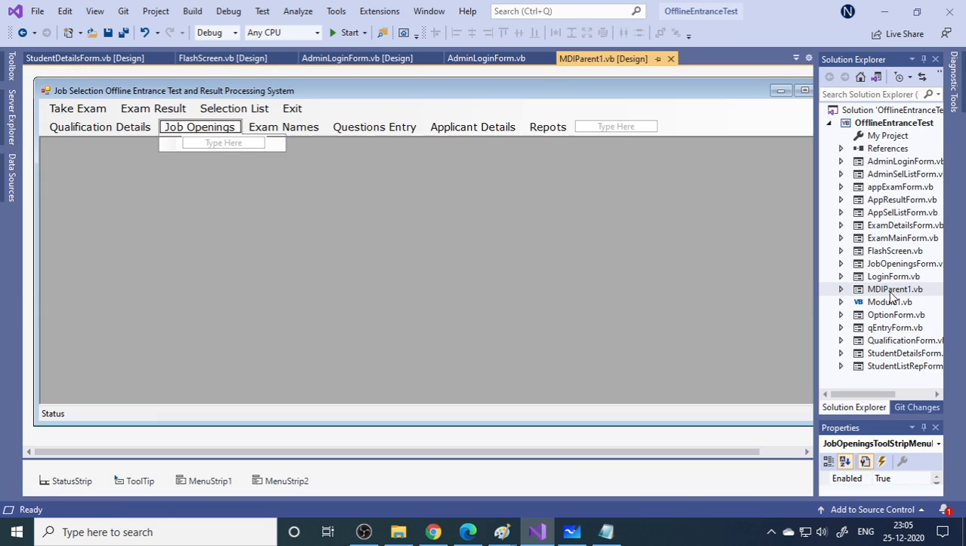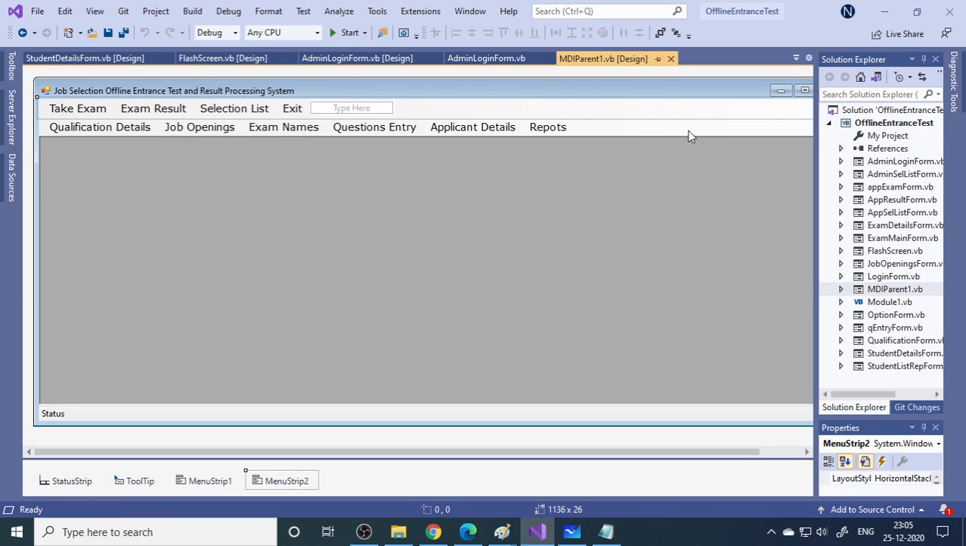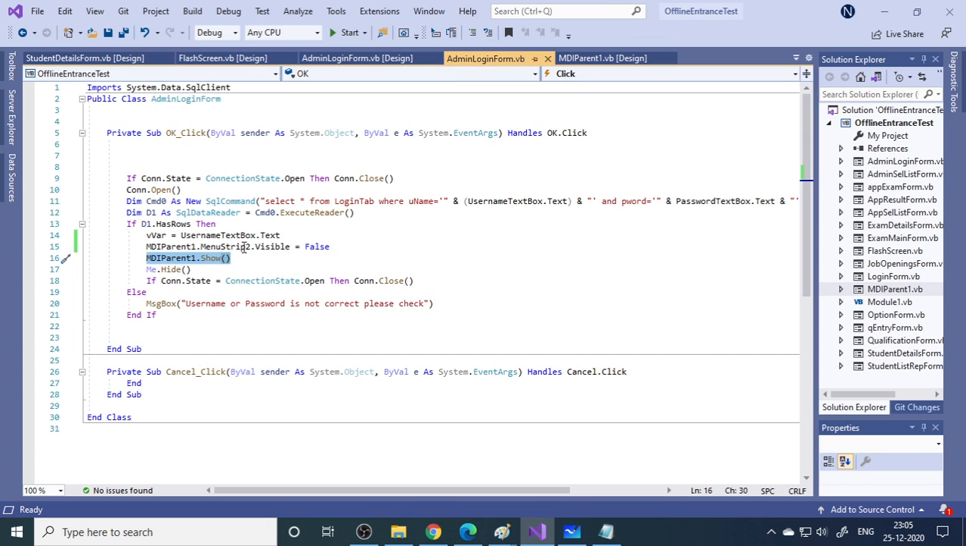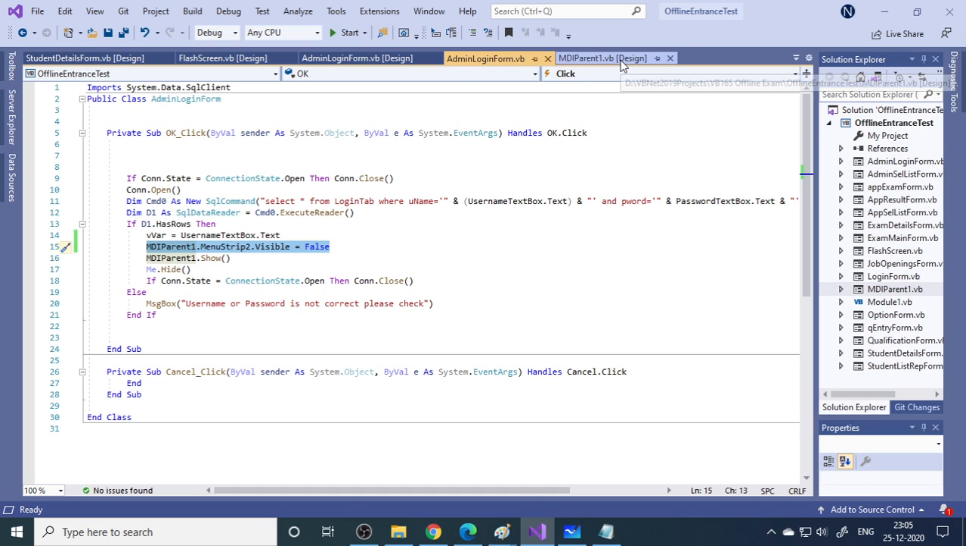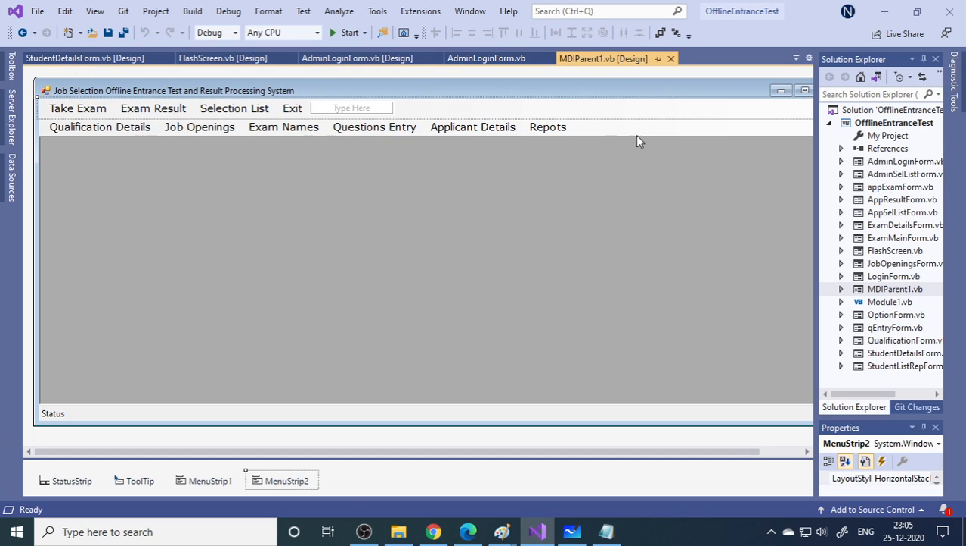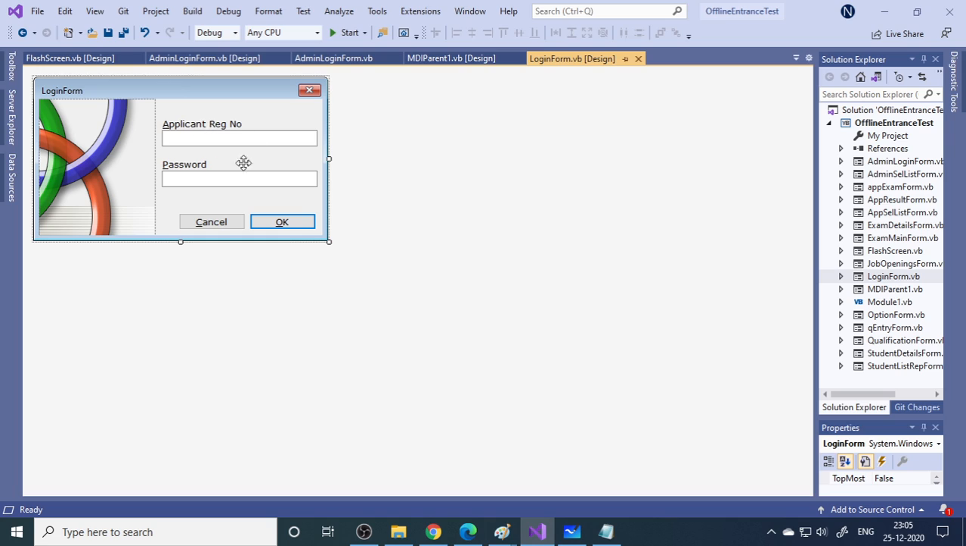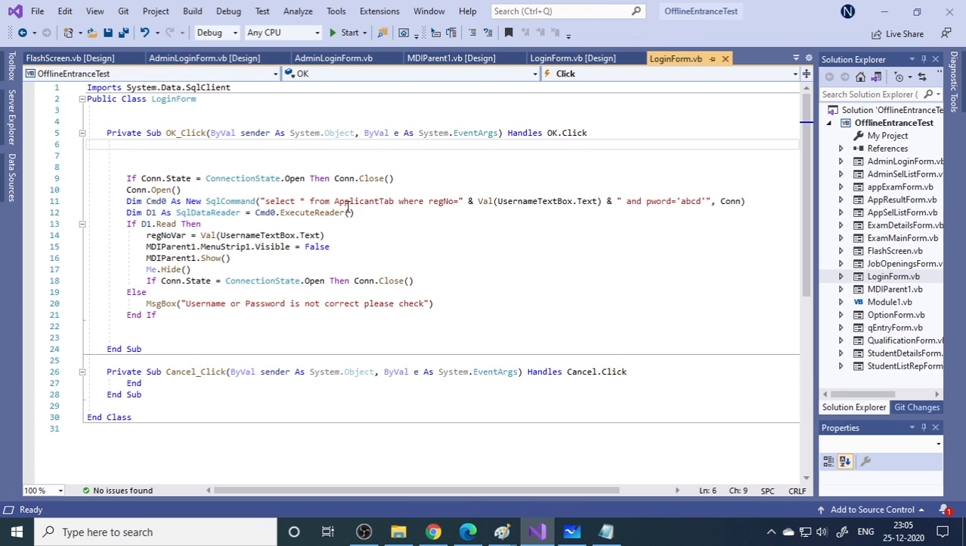When you go to MDI parent 1, you can see there are two menu strips. This is menu strip 1 for admin, and this one is for the candidate. To hide menu strip 2, we write the code MDI parent 1 menu strip 2 dot visible is equal to false. So when the admin logs in, this is not visible. In the same way, when a candidate logs in, there is a login form here with applicant number and password. When you click OK, here is the applicant table, with register number and password. If this data is present in the table, then we'll allow them to log in here.